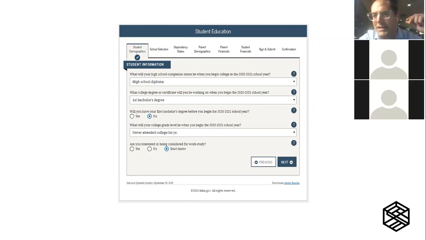Even if your student has taken dual credit classes or maybe gone to Johnson County Community College or Metropolitan Community College and picked up a few college classes, they are what's considered a never attended college and first year student. So if you go down to this final drop down box down here, that's what they're going to want to select here. So they're going to be working towards, let's say, a bachelor's degree or an associate's degree, et cetera, but they will be a first year student in terms of financial aid, even if they've gotten dual credit.